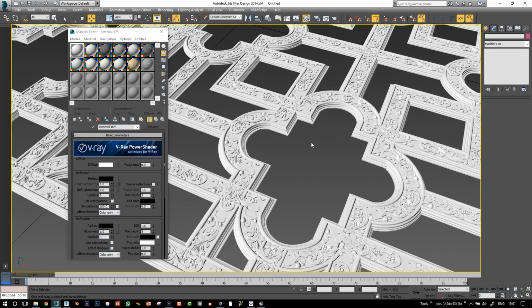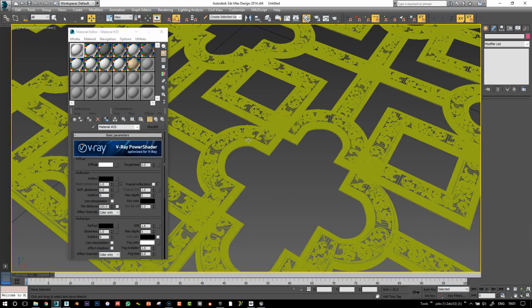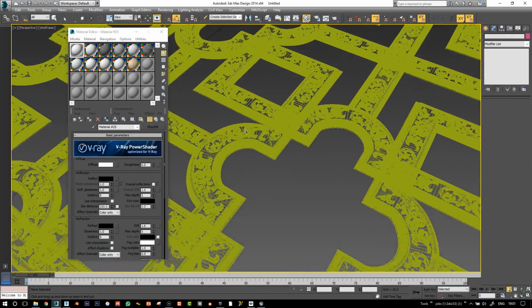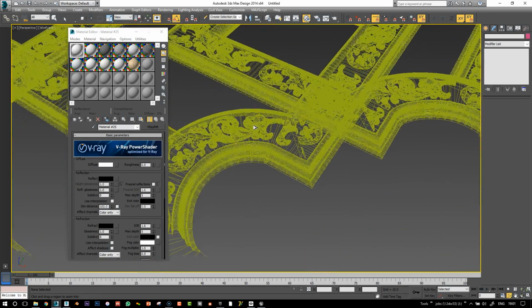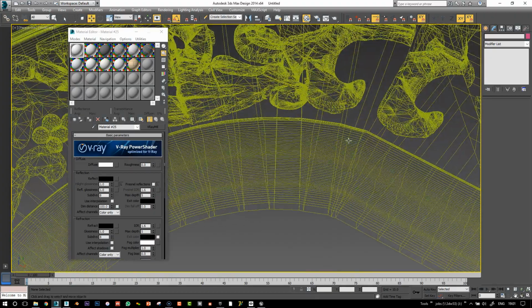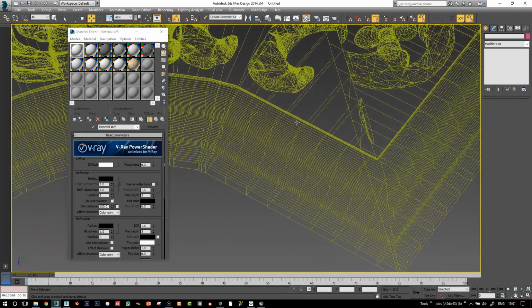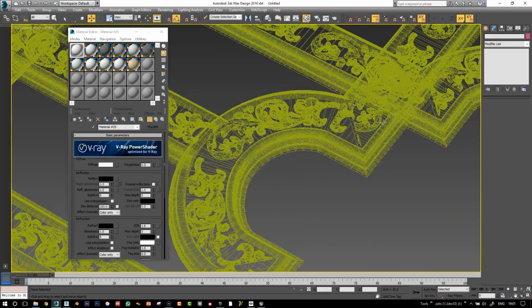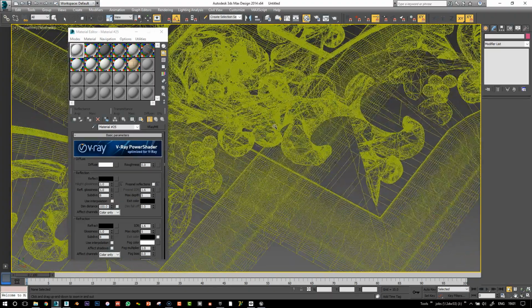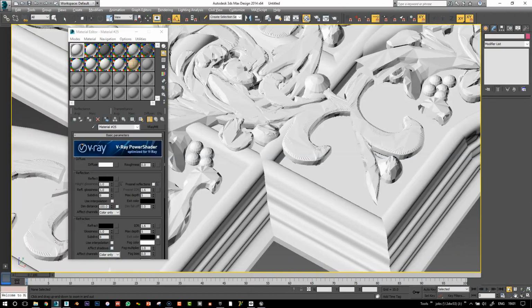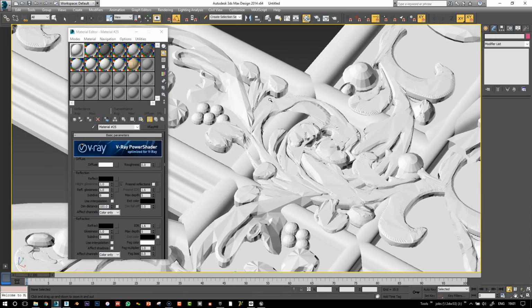Not only is it very, very heavy in polygons, but it was also generated with RailClone, and you will see that there is a huge amount of intersecting geometry when RailClone generates this mesh. You see that it's a real mess.